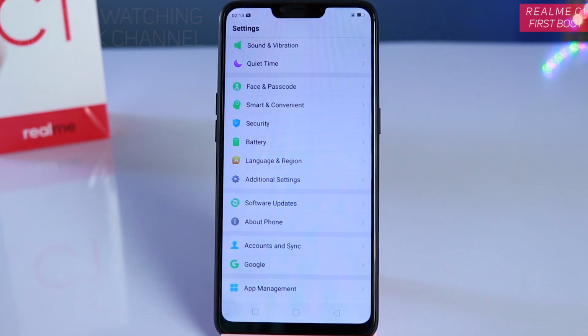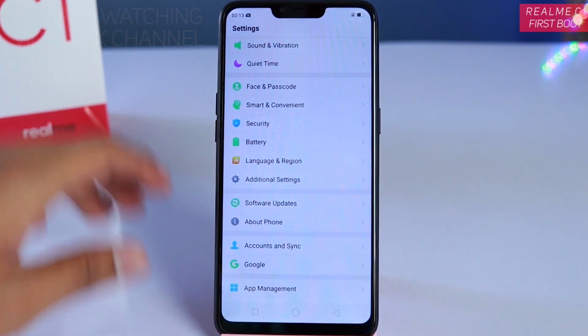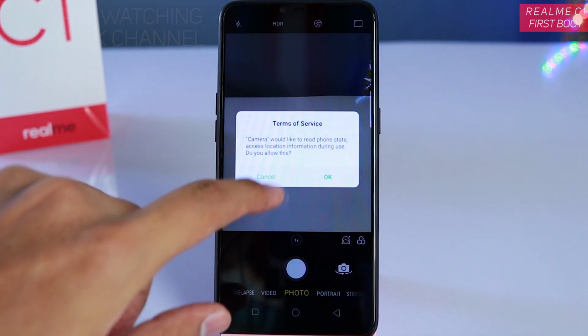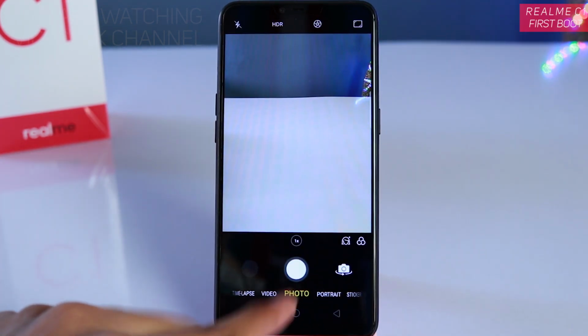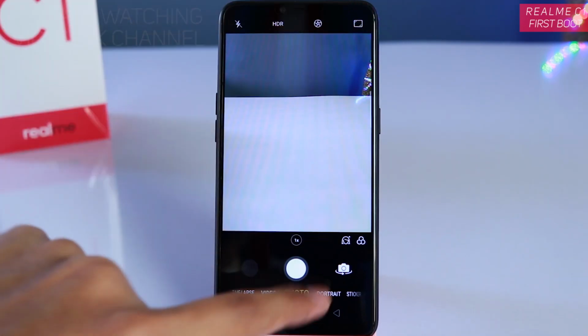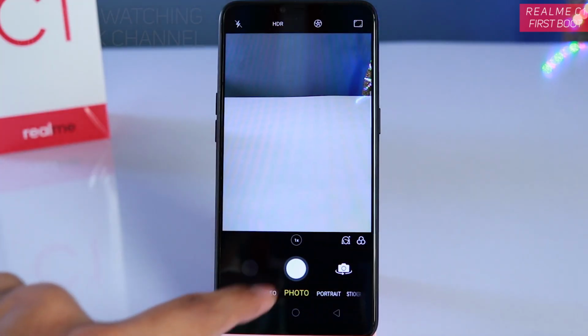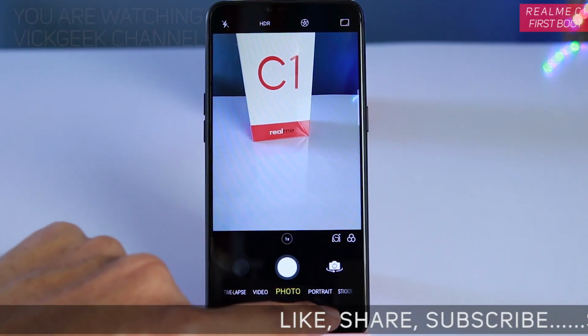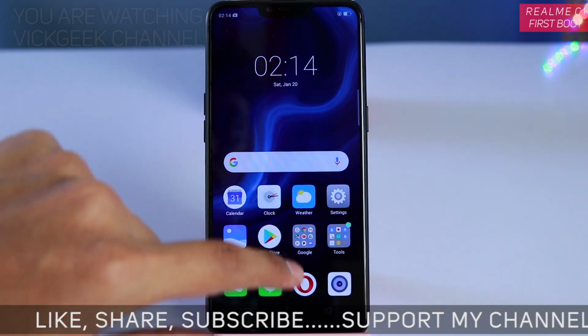So this is basically how you boot your device for the first time. Let's quickly turn on the camera and see how the camera is. This is basically the interface of the camera. There is HDR mode, bokeh mode, full screen, beautify effect, filters, 1x, 2x. So this is the camera user interface. We will be covering more in depth on this one.